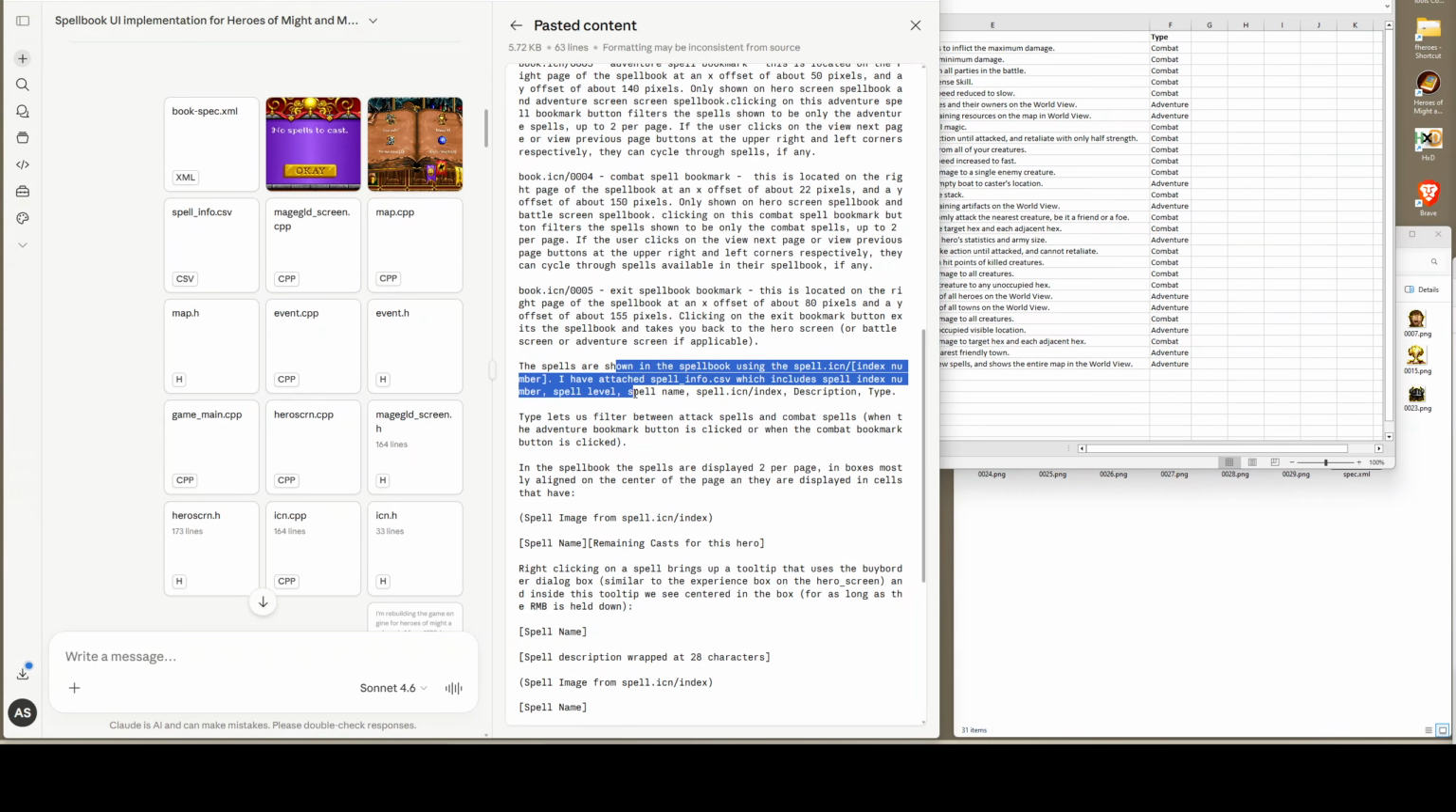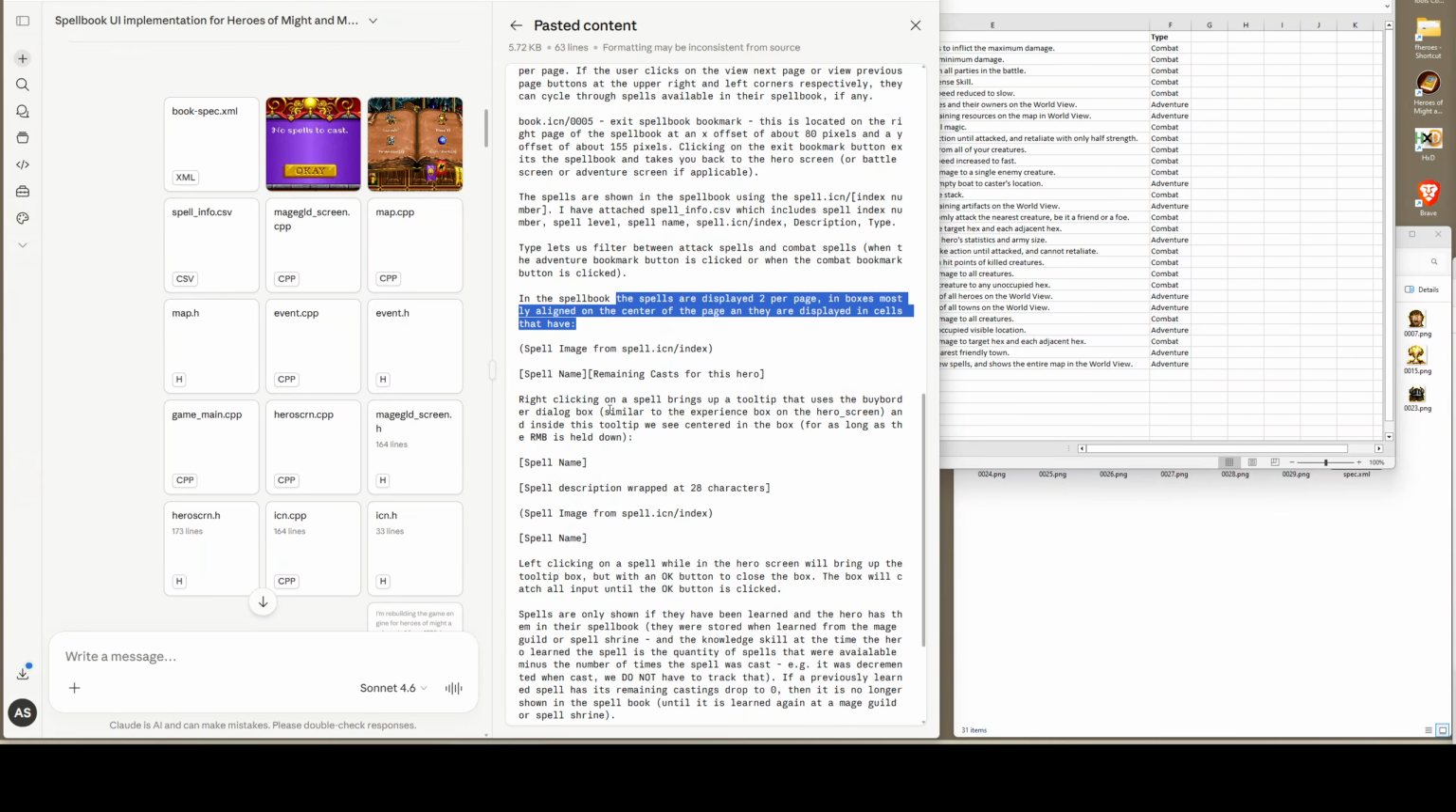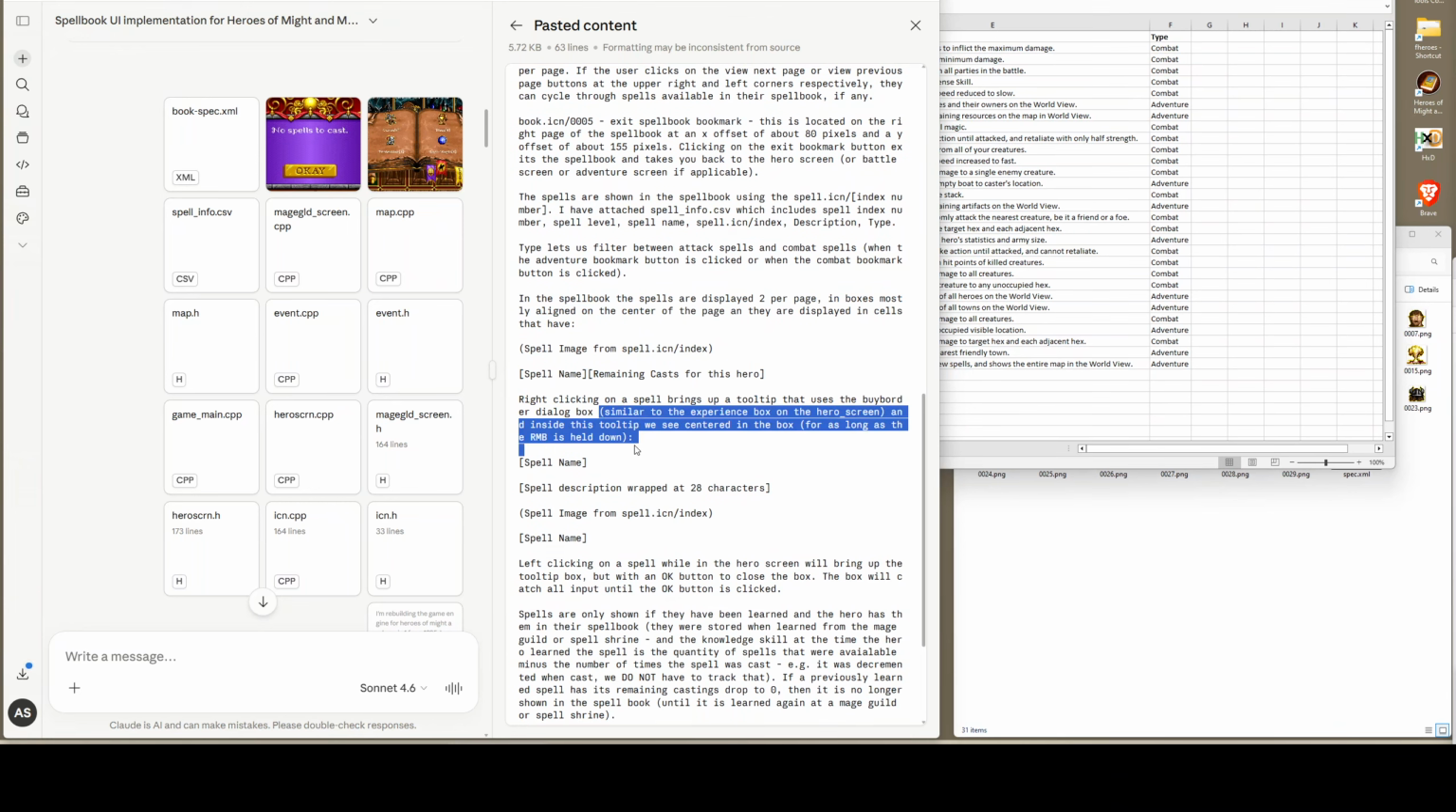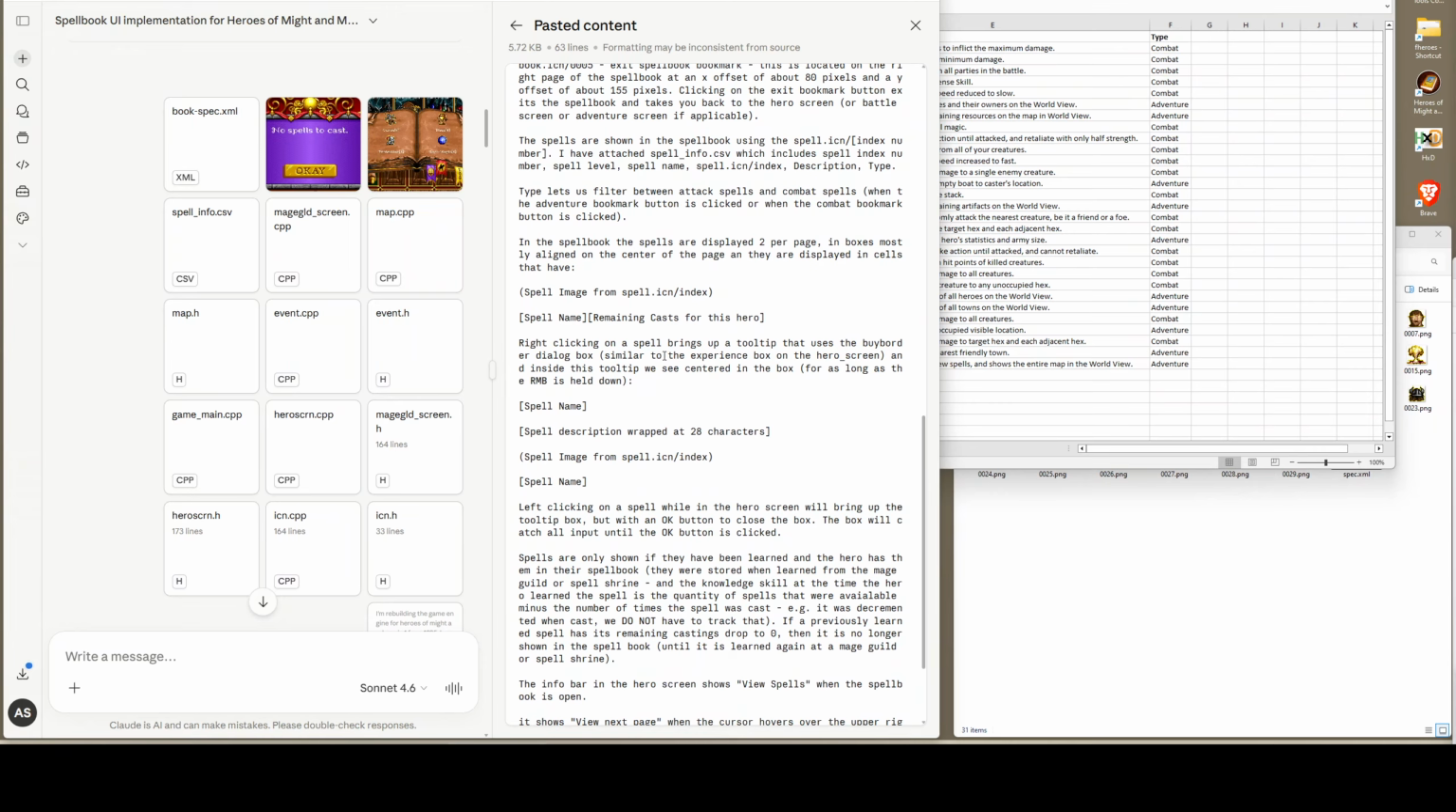And I explained that down here: remaining casts for the hero. And then also right-clicking on the spell brings up the tooltip that uses the by border, which I say by border, I meant the build dialog box. And we see the tooltip similar to what I did on the hero screen, which I can maybe show you quickly here on the hero screen.